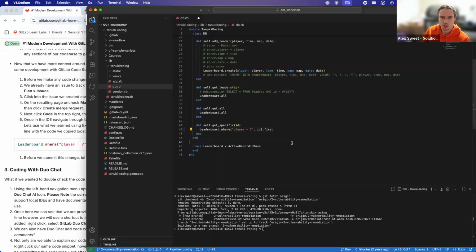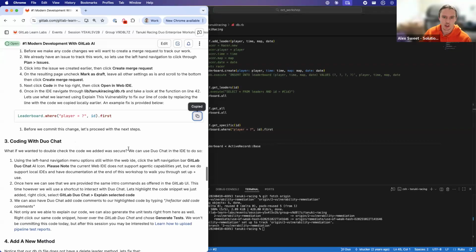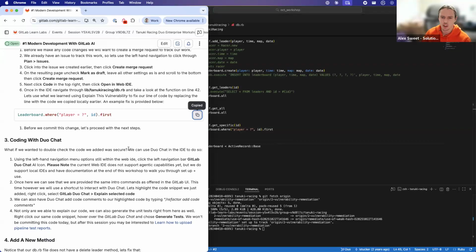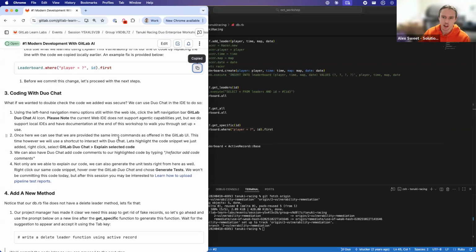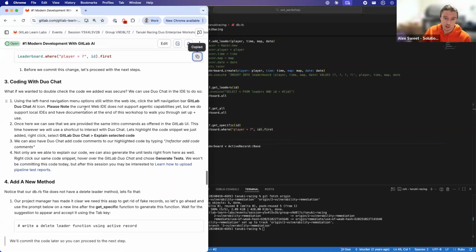Before I commit this, and I will just save that file, we'll have a look at the next few steps, because there are going to be a few other changes we're going to use Duo Chat for within the IDE. And again, everything I'm doing here, you'll be able to do in the web IDE, with the exception of Duo Agentic Chat. As we said here, the web IDE doesn't currently support agentic chat, but that's why I opted to do this on a desktop IDE instead.